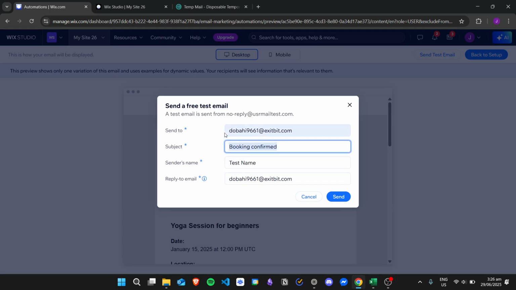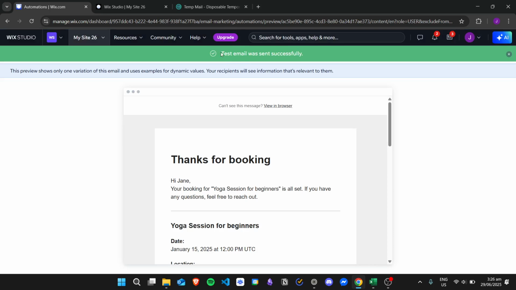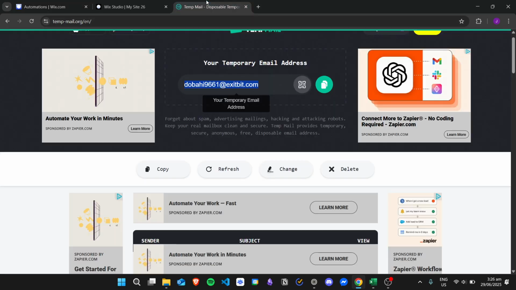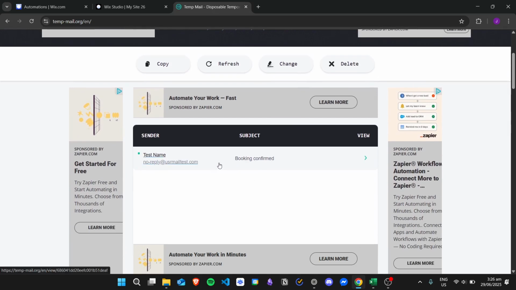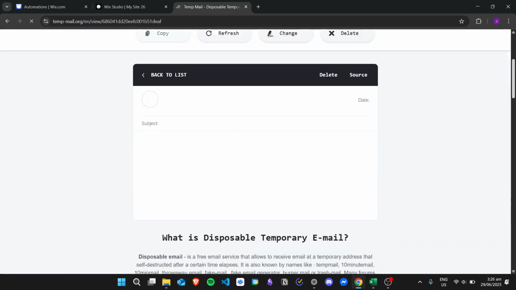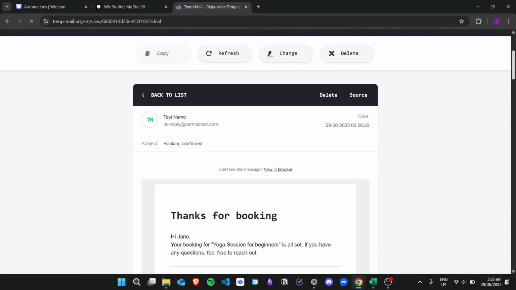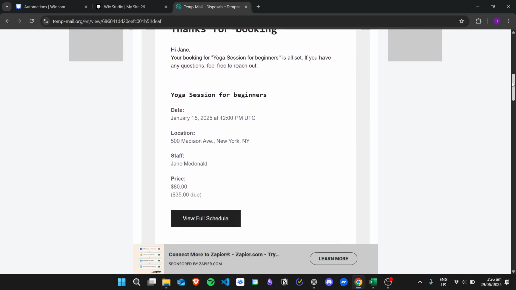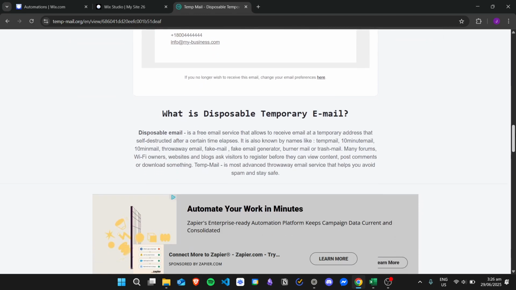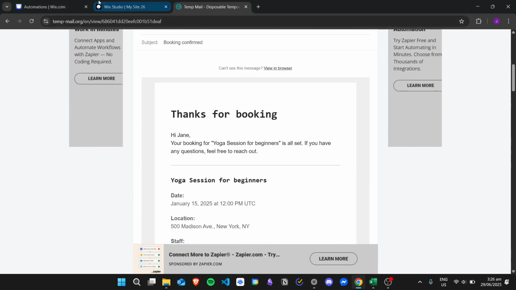And you can also change the subject if you want, but I'm fine with this, so let's just click on send. And then the test email was sent successfully. So we'll go back to that mail, and then we will see that we already have our booking confirmation email right here. So I can click on it, and then we can see that the booking confirmation is the same as the one that is displayed on our Wix Studio website.